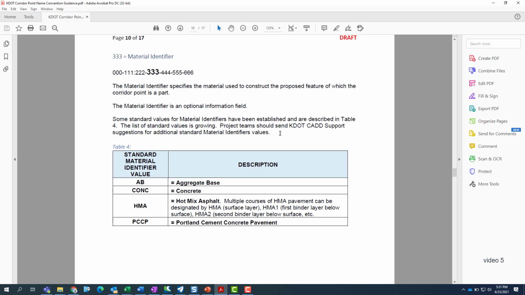This is not mandatory. Certainly if the object that the corridor point is partly representing is ever and only made from one material, it might make sense to just leave that blank. Some designer discretion there is allowed. But when it makes sense, and certainly when there's multiple options available, pavement might be a good example for that, it can be helpful and beneficial to include the material identifier.